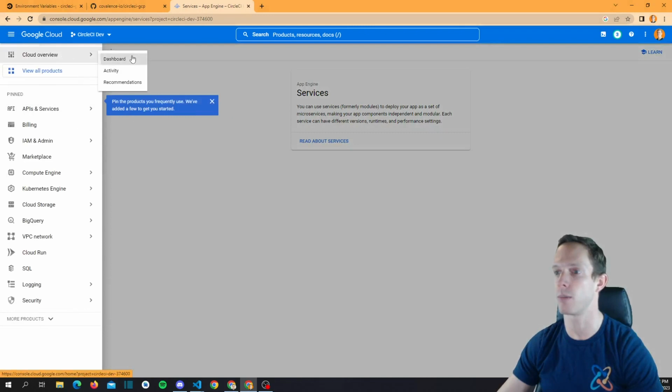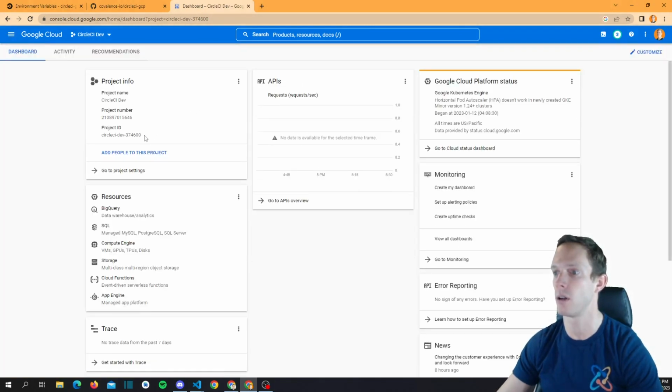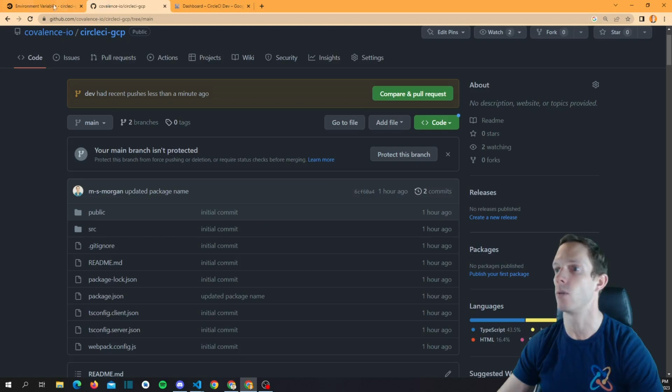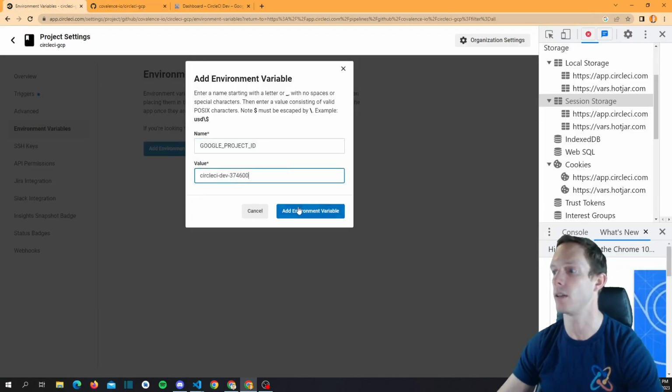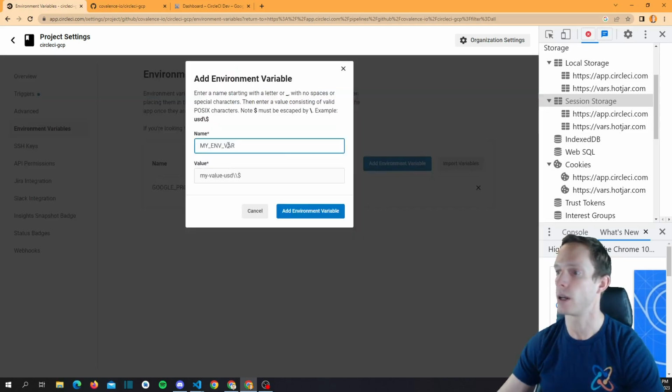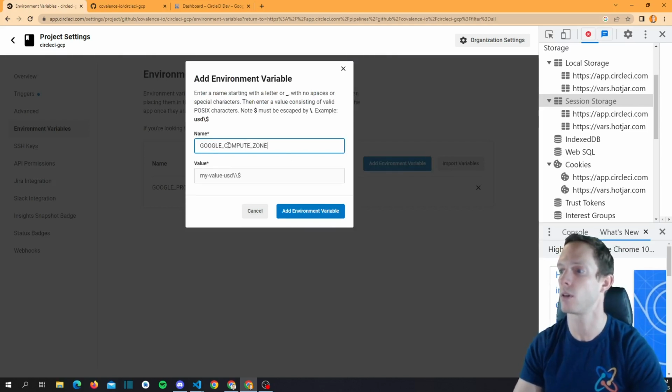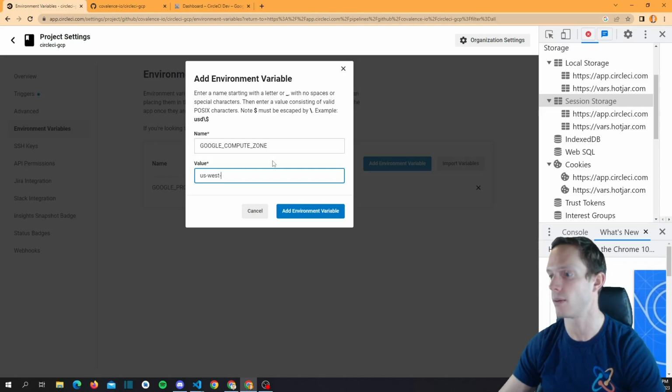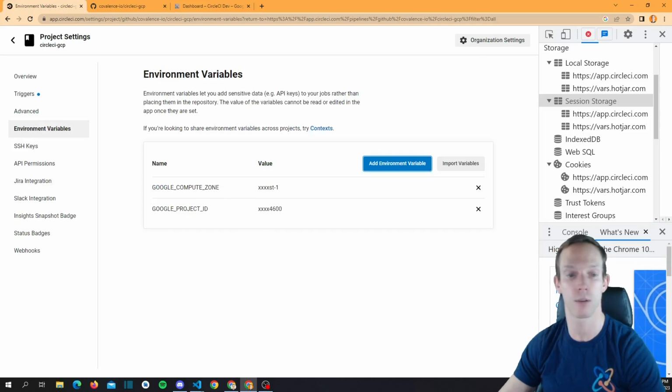Let's go back. We need to get the project ID for this, and this is our project ID here. And so we are now going to add that as the environment variable. So now we have our Google Project ID in there. We're also going to need the Google Compute Zone. So let's go ahead and add Google Compute Zone. And this is going to be, I believe I said US West 1. I think it was US West 1. Hopefully that's right. I don't remember now.